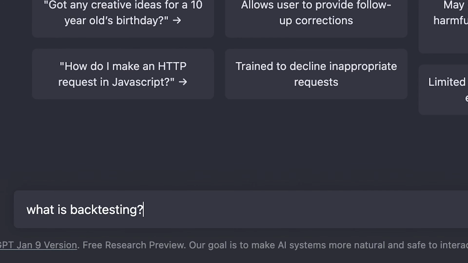I'm talking about, I also asked ChatGPT what is backtesting, and this is what ChatGPT said. So pause the video and have a little read.